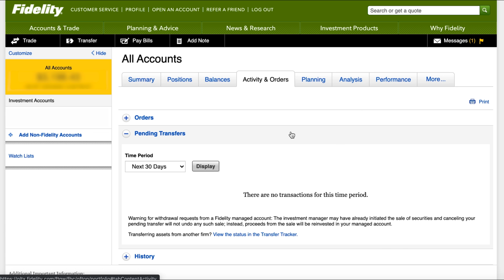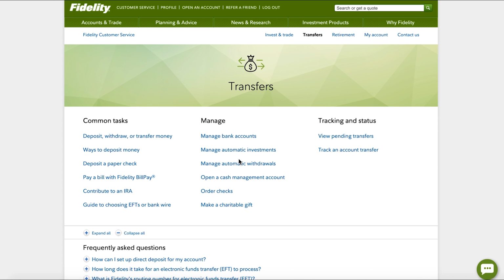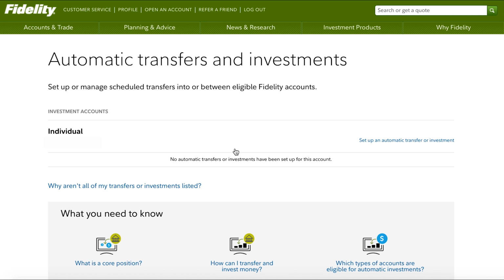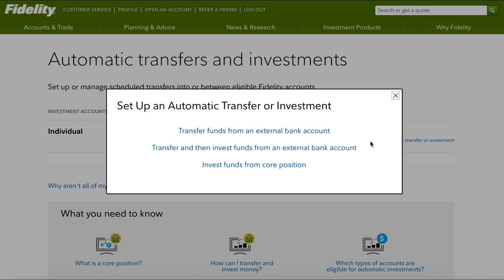If you wanted to connect a bank account to go ahead and set up automatic investments, you would go back to that transfers page and select that second option in the middle column. And this is where you actually have the option to go ahead and set up those automatic investments.